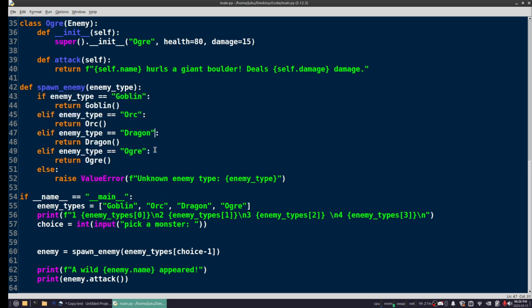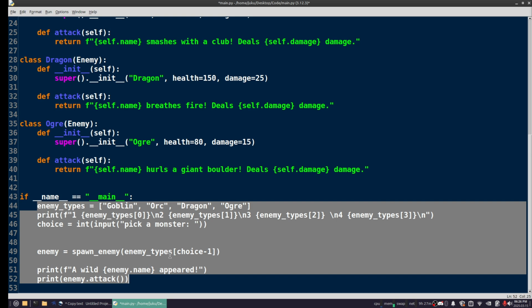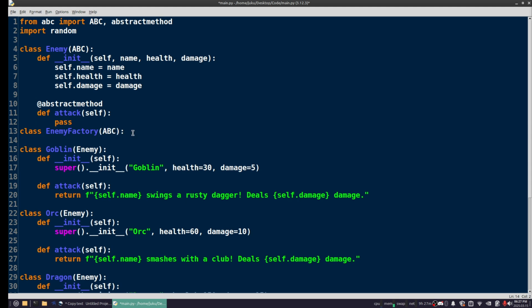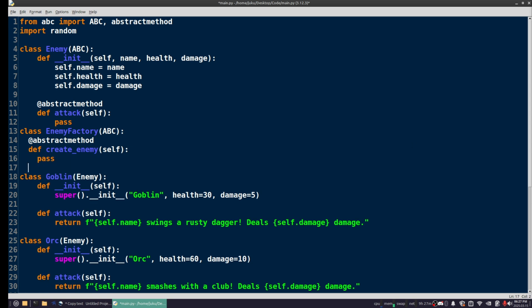So what we're going to be doing instead is deleting this, and I'll just delete all this stuff because I don't really need it right now. And then we're going to go up here and make a new abstract class for our enemy factory. It's from ABC because it's abstract. I'm going to make an abstract method, which is called create enemy. We can just put pass because it's abstract.